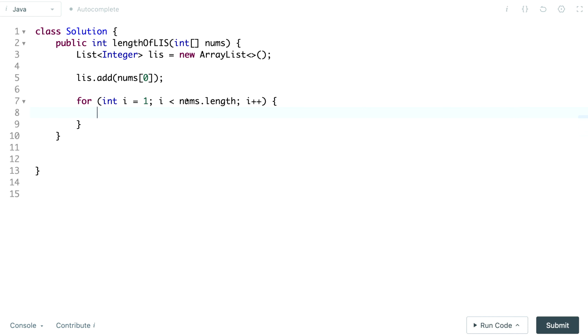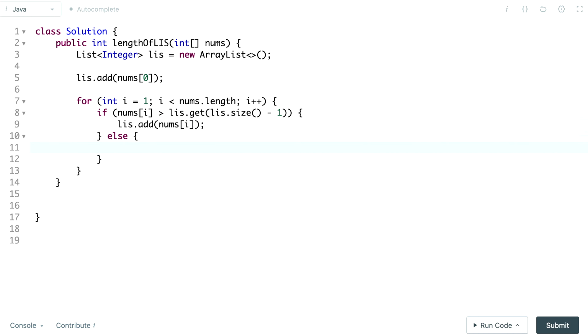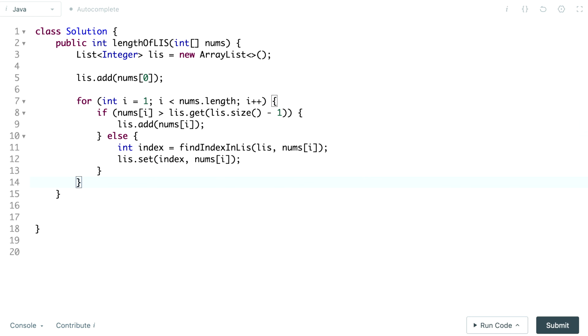We first check if nums of i, which is the current element, is bigger than the last element in the subarray. If it is, then we simply append it. Else, we need to find the index inside the subarray where we will place the current element. Once we have found the index, we'll simply set the current element at that index in the subarray. Once we have looped through all the elements in the input array, we will return the length of the subarray, and that would be the length of our longest increasing subsequence.